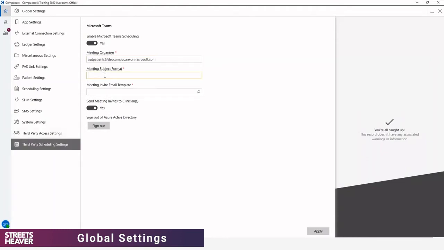We have the meeting subject format. This is the title of the event as well as the email subject that's sent to the patient. There are some wildcard options that can be used for the patient name and patient ID. There's curly bracket 0 for patient ID and curly bracket 1 for patient name. We just set that up and that should say the patient name when that's sent to them.